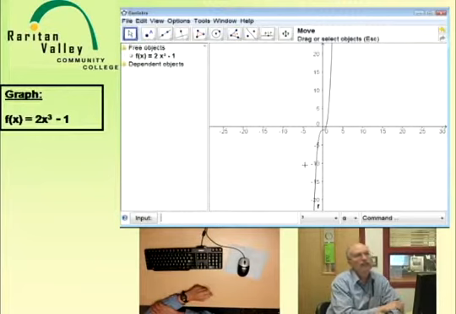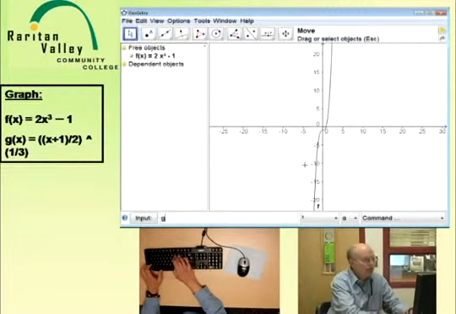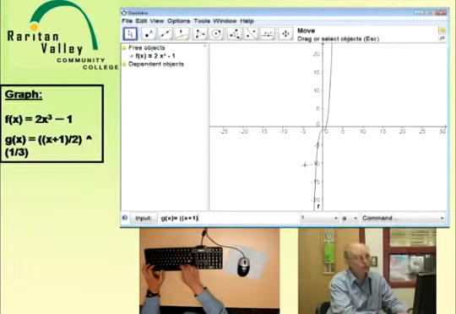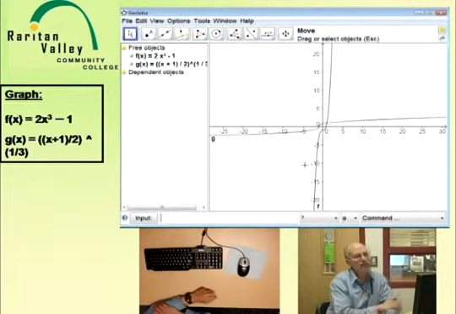Alright, and there's that function. Now I'm going to use g of x, it's going to be g of x is equal to, and in this case I want paren x plus 1, closing paren, divided by 2, closing paren, raised to the 1/3 power. So up arrow, paren, 1 divided by 3, closing paren. There's the other curve. The question is, are these two curves inverses of each other?